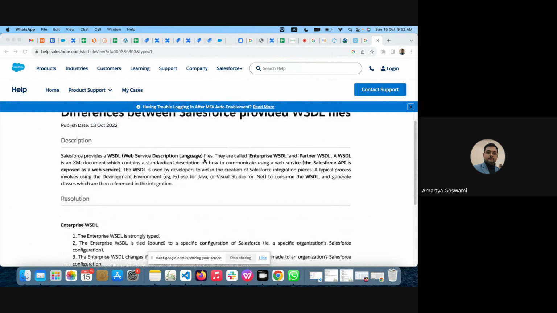So what you will do, you will generate the WSDL, and for the WSDL you don't have to do anything. You just have to do some clicks, and the WSDL will be generated. Two types of WSDL we can generate. WSDL is Web Service Description Language. Okay, the full form of WSDL. Enterprise WSDL and partner WSDL.